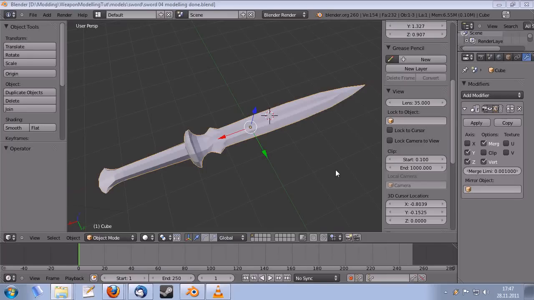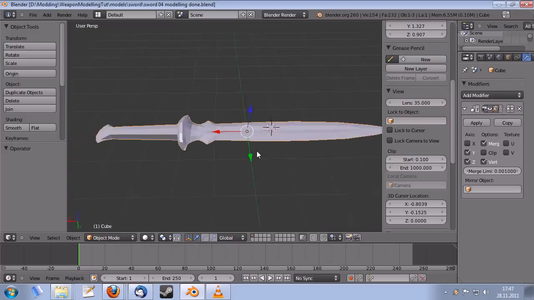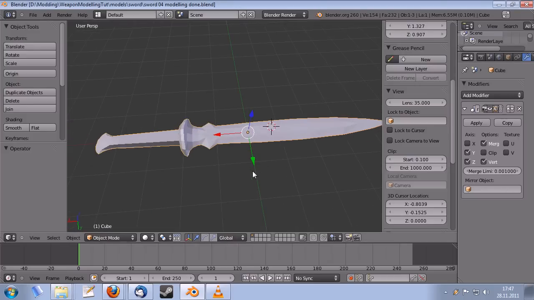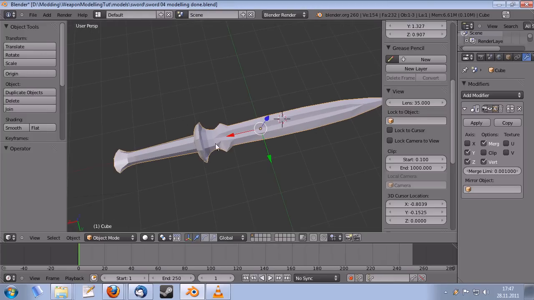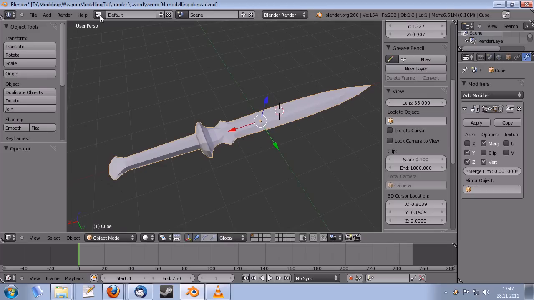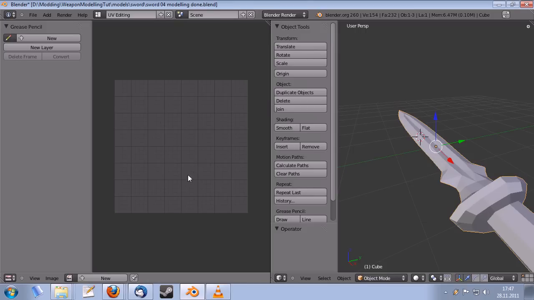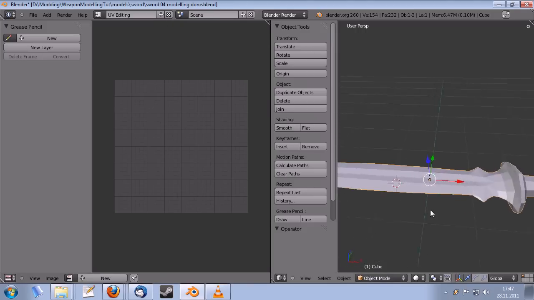Welcome back to the weapon modeling tutorial. We stopped here with this completely finished model of the sword, and the next thing we're going to do is texture it. To do that we have to change the view in Blender. There are a couple of presets, and the one we're going to use now is UV editing, which gives us an image editor to the left and the 3D view on the right side.